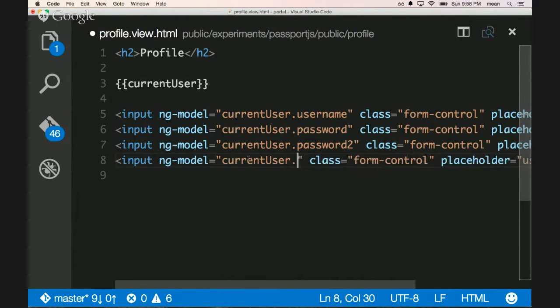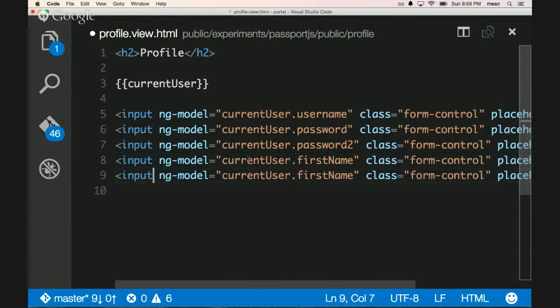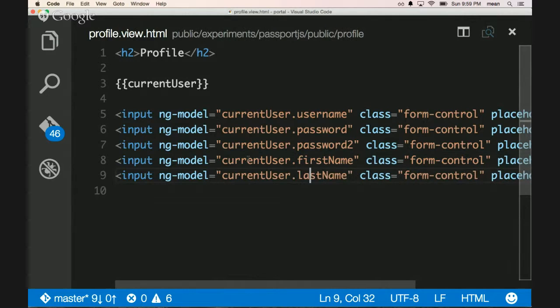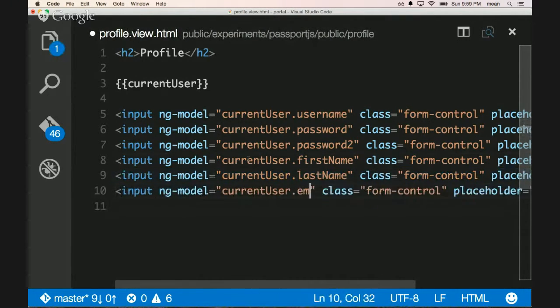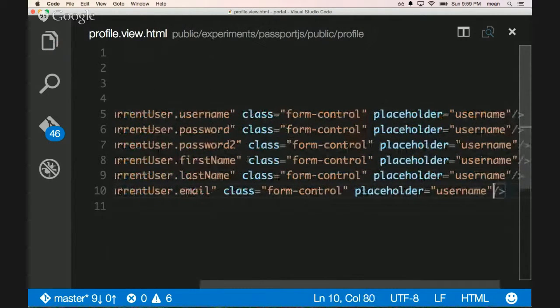but we can change their first name. We can provide the first name because we don't have that information at first. Also, we can set their last name. And what else? I guess they can change. Oops. Email. So let's put placeholders for this.